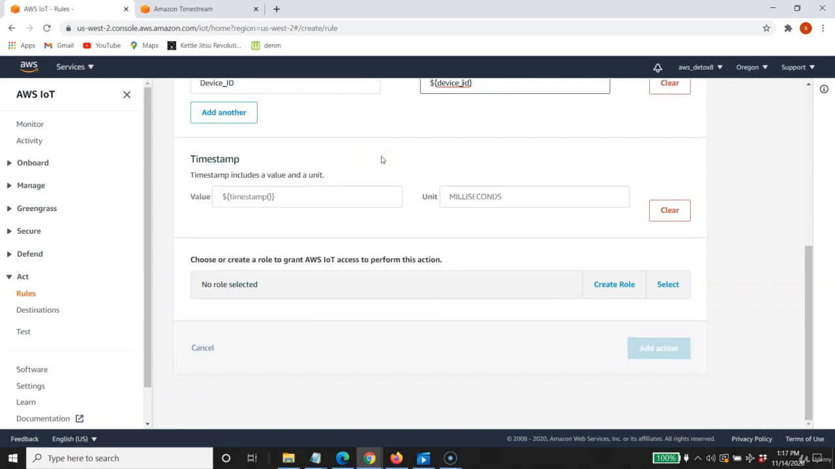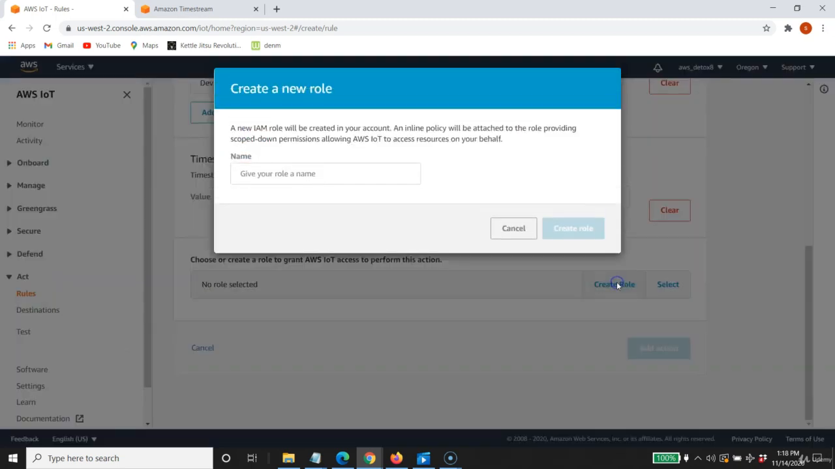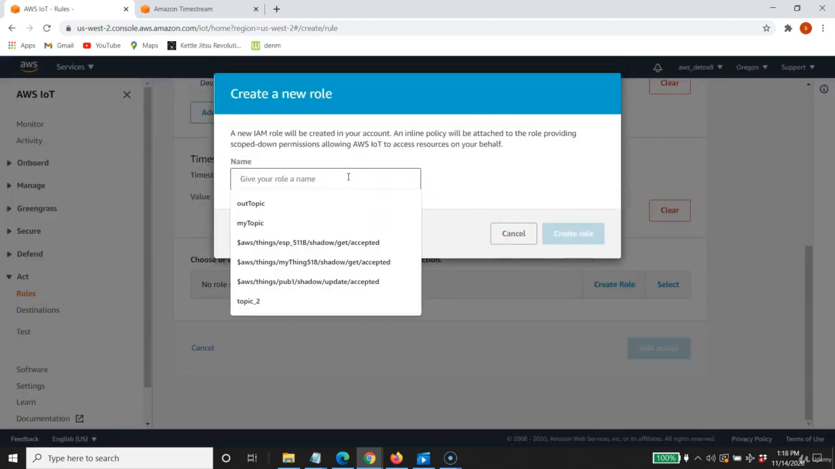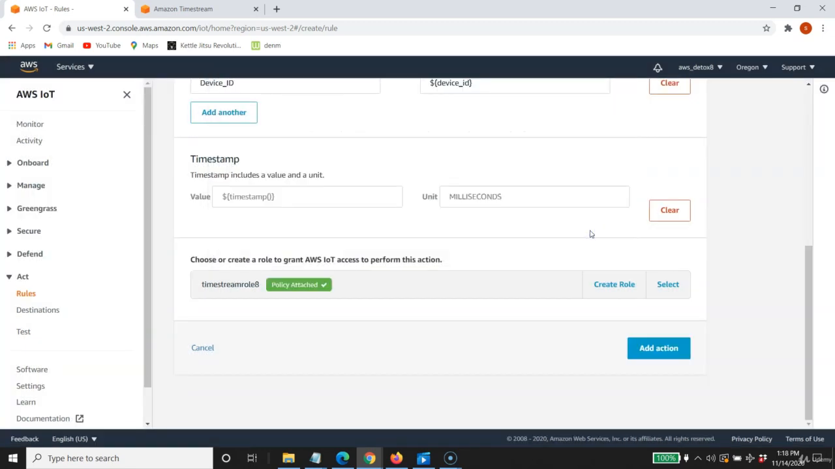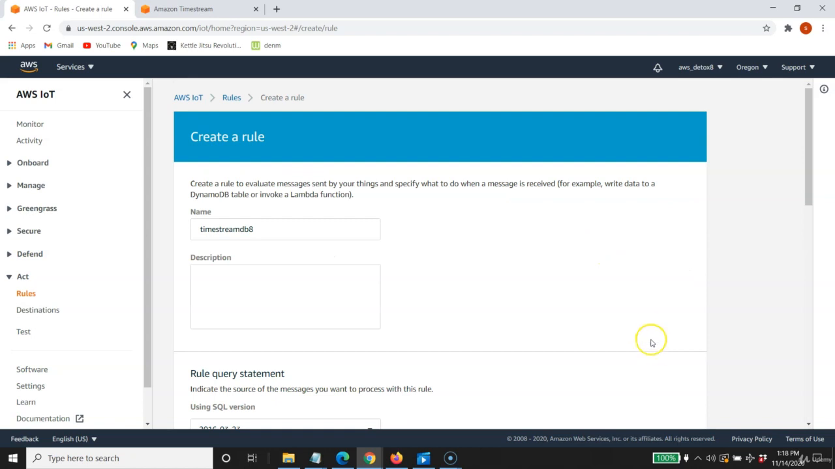Then the final thing we want to do is go ahead and create a role that'll give us access to Timestream DB. So I'm just going to go ahead and create a default role. And I'm just going to say Timestream role 8. And if we actually go to IAM and look what this role is, it's simply going to be a put into Timestream DB. So let's go ahead and add that action, and we're almost done here.